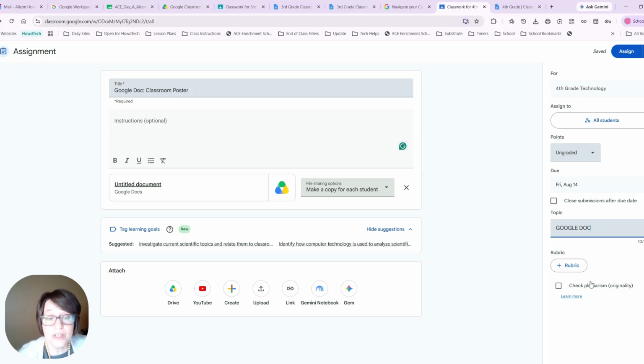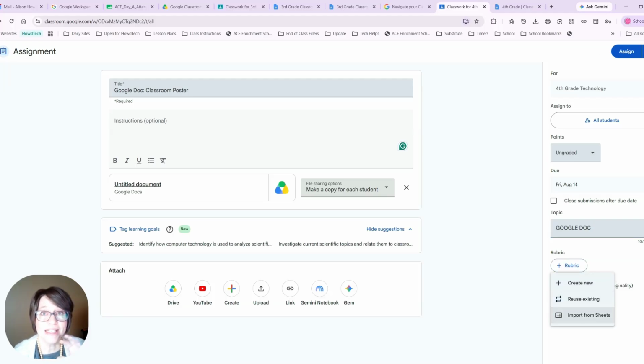So if you have a rubric for your assignment, and here's the great thing about a rubric. It doesn't have to be organized exactly like Google Classroom will present it. It will convert it to their style of rubric. So you could use Gemini for this. You could go in here and create one right here by creating a new or a spreadsheet. It doesn't have to look exactly like it.